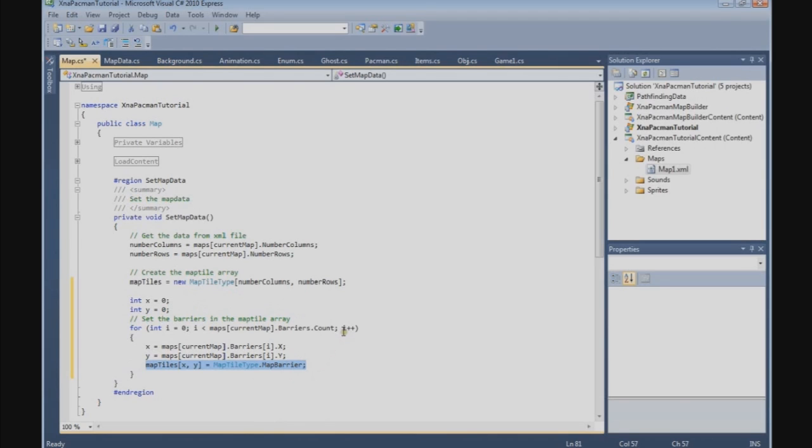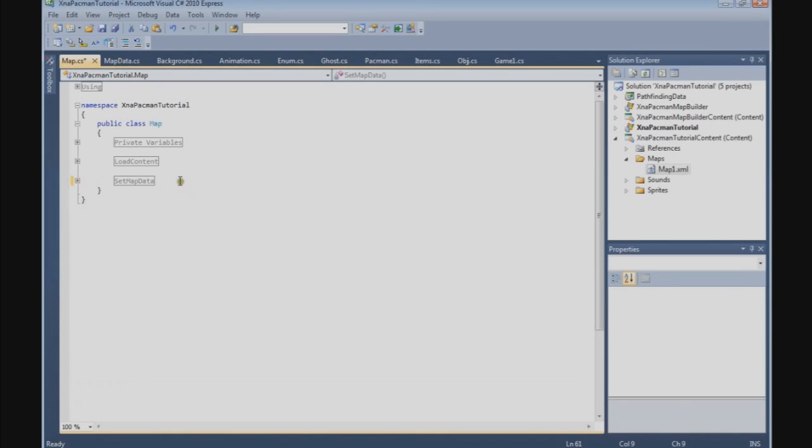Okay, and the next thing we're going to do is build a function that handles the collision. So after the SetMapData function we write a function called InMap, a public bool InMap, and we're going to pass in a point.